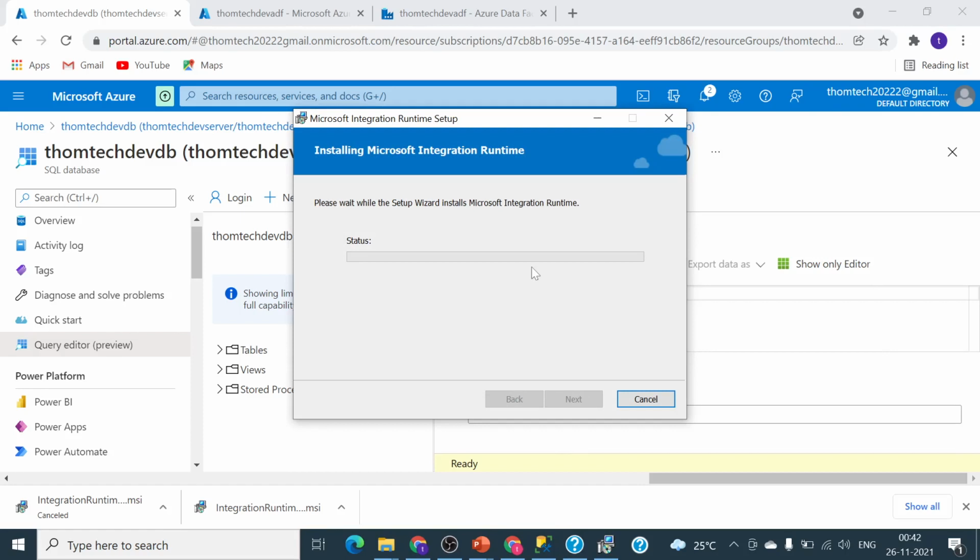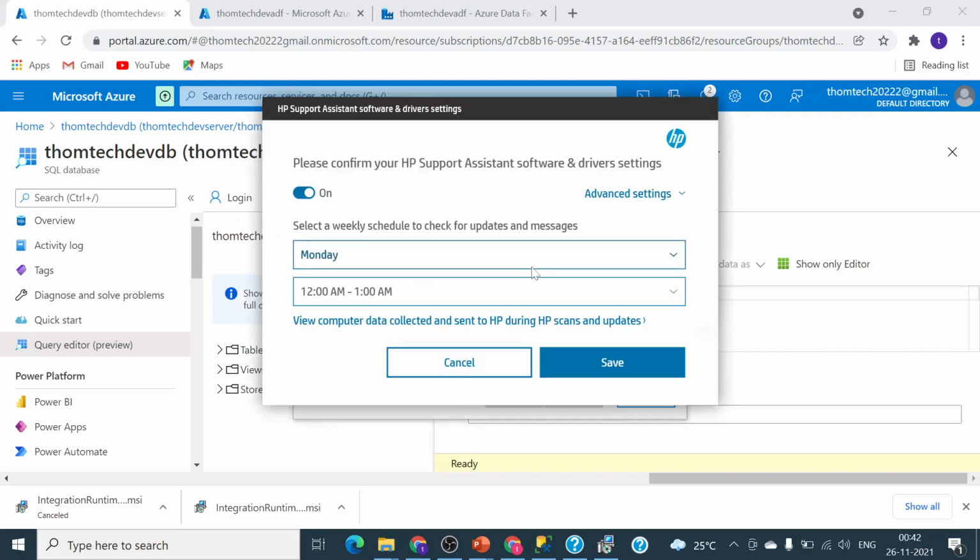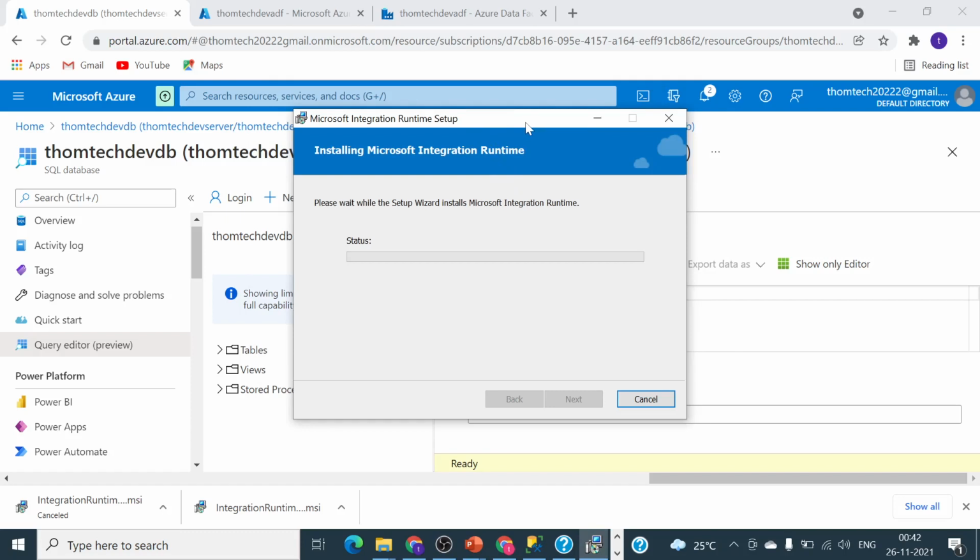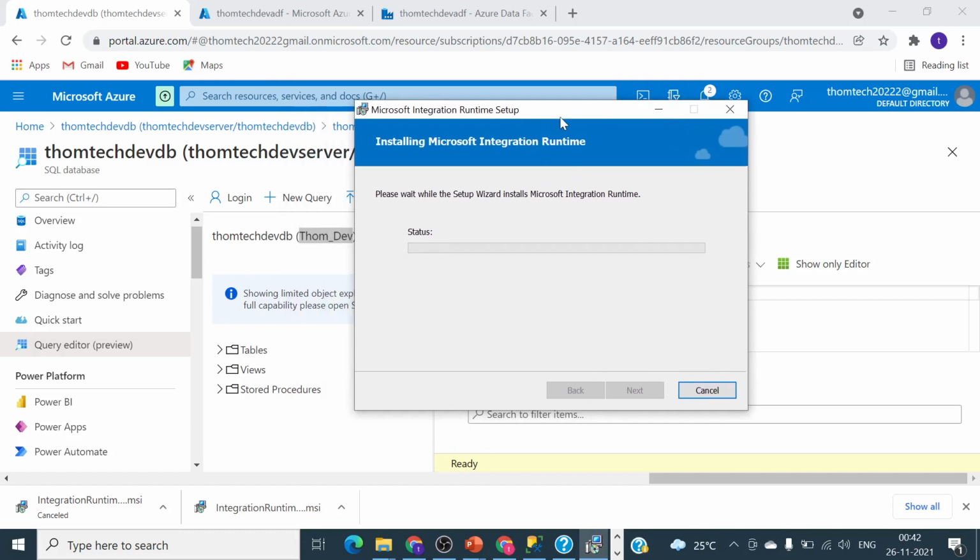Our self-hosted integration runtime is trying to install on our local machine. Let's see, leave this, schedule for the updates, cancel. Okay, so it's still installing our self-hosted integration runtime on my local machine. Okay, so let's wait.